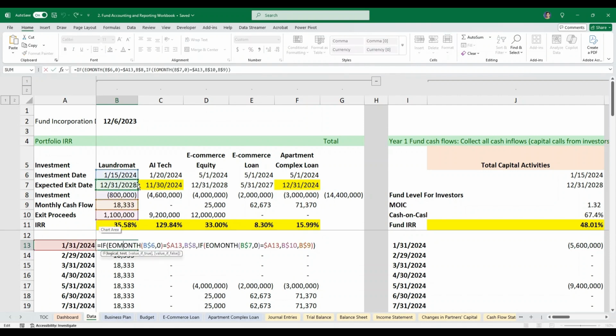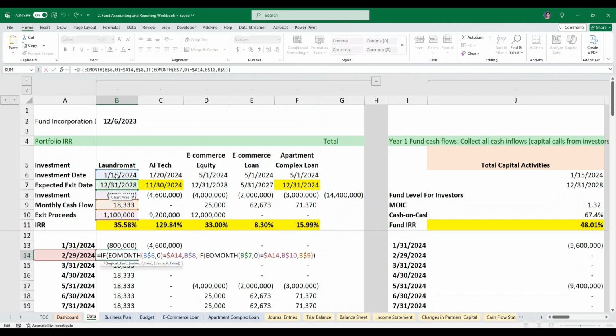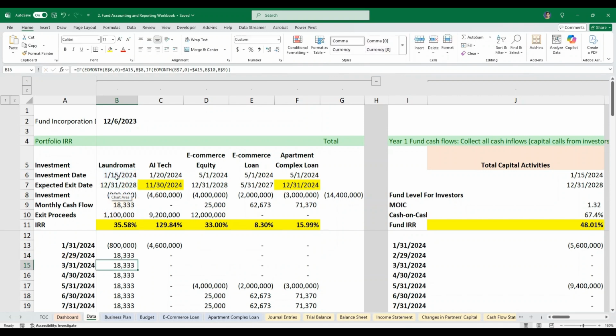This formula is to pick up the investment month. If the month here is the investment month, we will put the investment amount here. Otherwise, we will just pick up the cash flow. So now February is not the investment month anymore. So now it's picking up the cash flow from the laundromat investment.